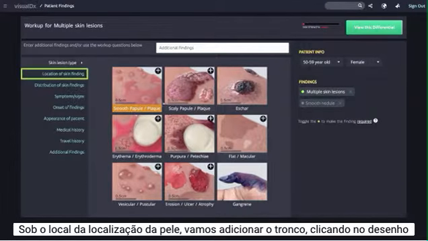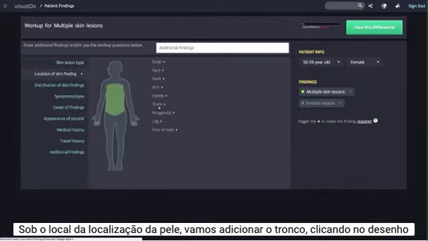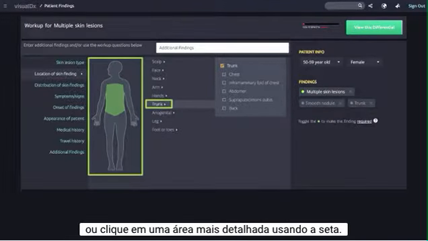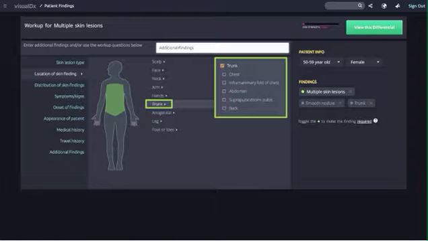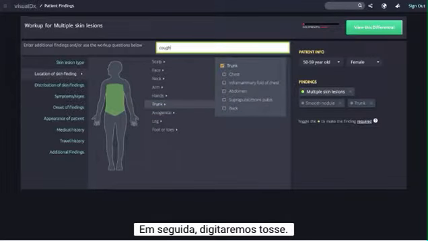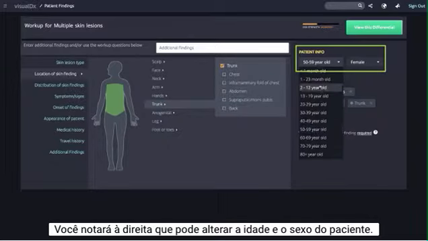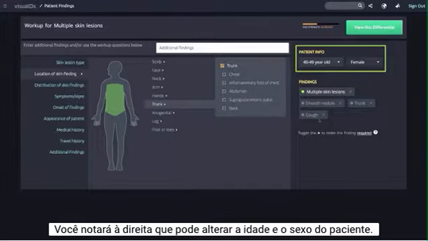Under location of skin finding, let's add trunk by clicking on the drawing, or click a more detailed area by using the arrow. We'll then type in cough. You'll notice on the right, you can change the age and sex of the patient.